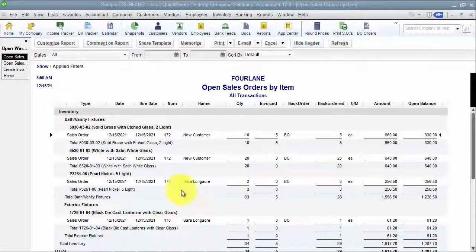Now, of course, if you didn't want to have to do that manual process, it's very simple. The logic is in there, right? We can see quantity on sales order, quantity invoiced behind the scenes, so we could create the report for you if you wanted to, but this is how to get there inside of QuickBooks.